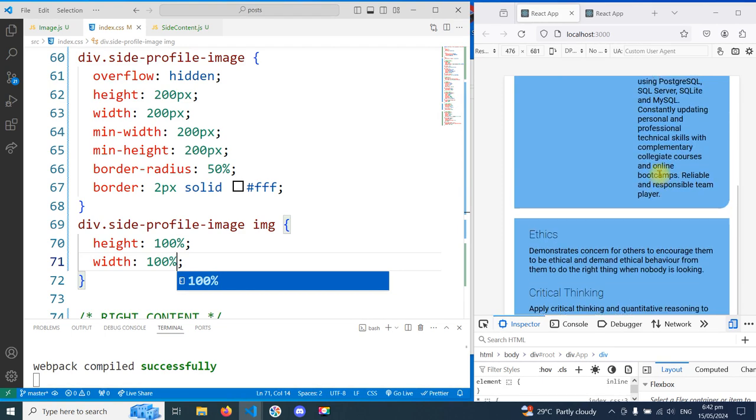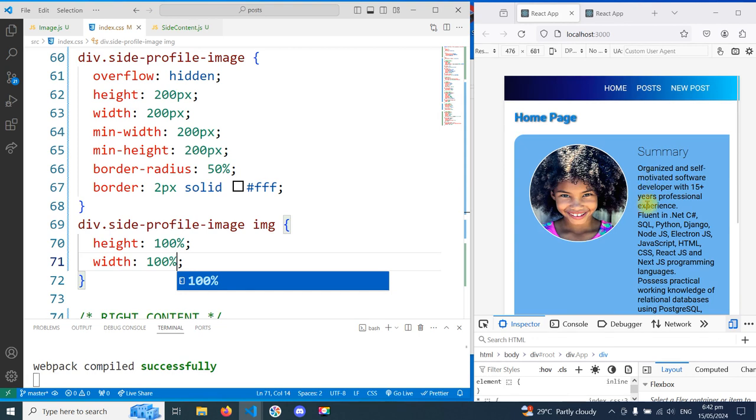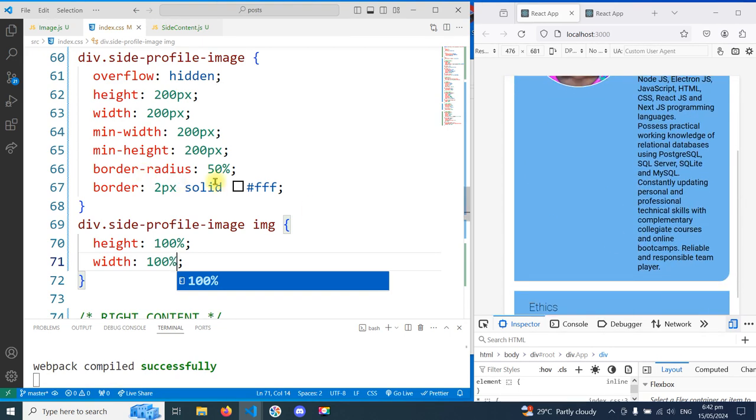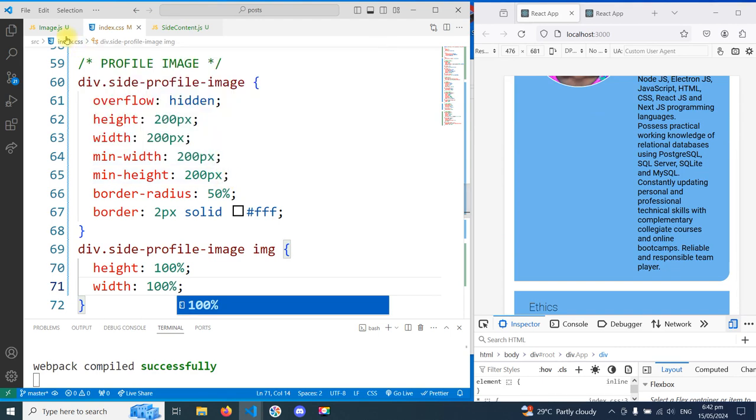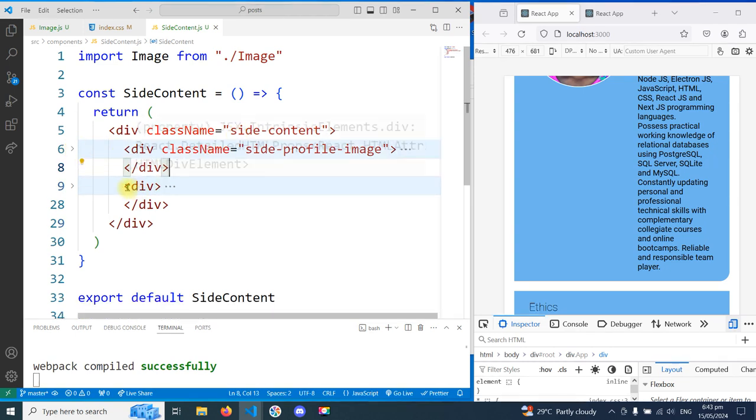Also, because we want to stack this on top of the image, on top of the summary, we have to also look at the container, the parent container they are all lying in, and then display that container to be flex. Okay, and then define the flex direction to be column. So let's go in here and then check that side content. So you see the image is in this div, and then we also have another div here, and they are all inside this div with a class of side content.